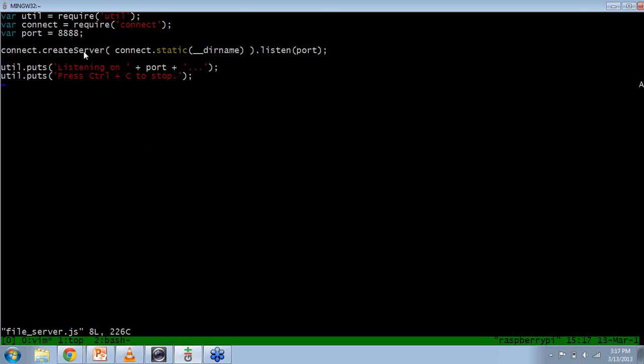As opposed to what Apache does, Apache normally would be running in the port 80. Now you could run in other ports, but in this case we are selecting this particular port. We could have picked any other number.